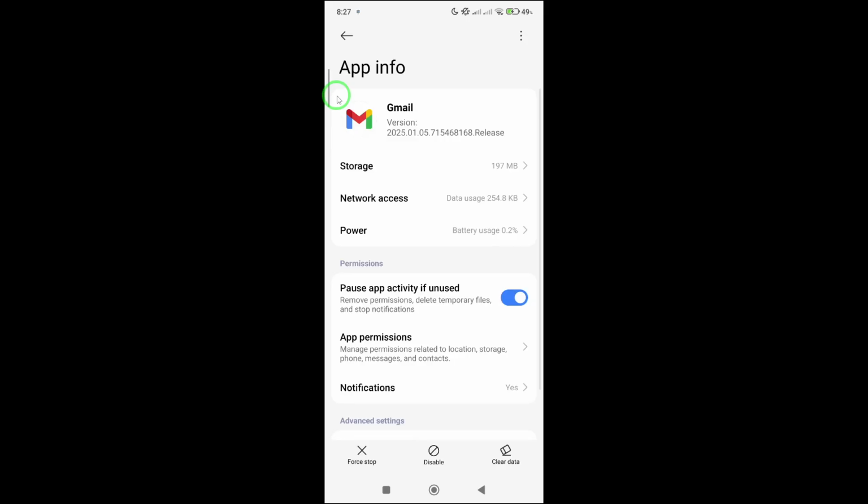Next, find Gmail in the list. You might have to scroll a bit if you have lots of apps, but once you see it, tap to open Gmail settings. Inside, you'll find several options. Things like permissions, storage, and notifications.